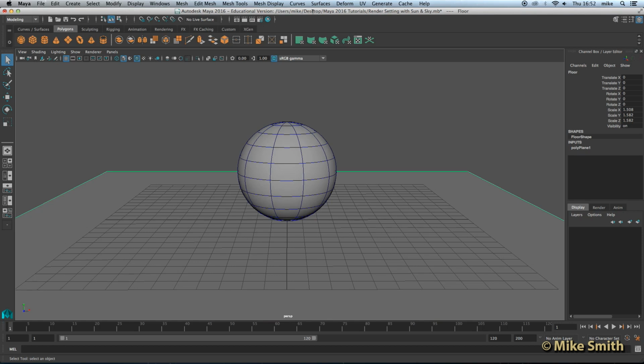This time we're looking at very basic render settings and how to add what we call a physical sun and sky to have a blue background and some basic shadows. To begin with, you need to make sure you have some kind of floor for your objects to sit on, otherwise they'll appear to be floating and you won't see any shadows at all.